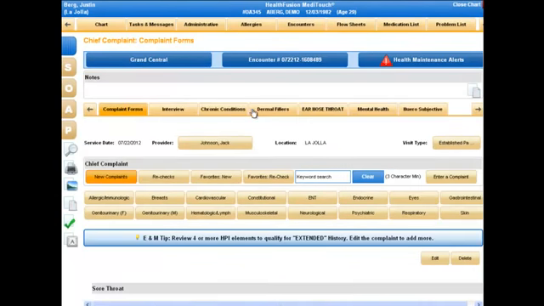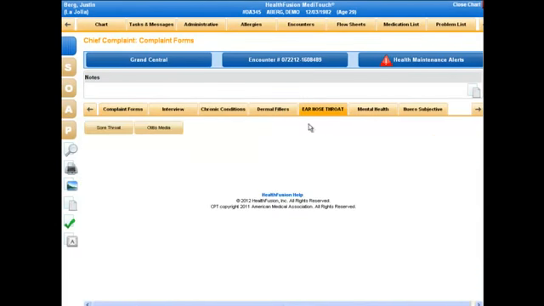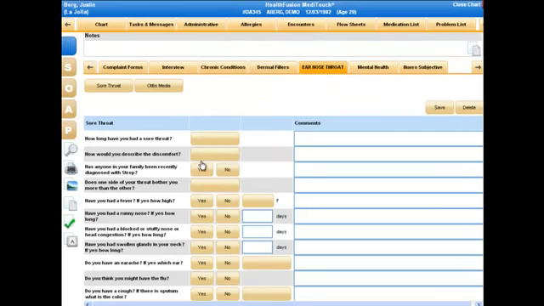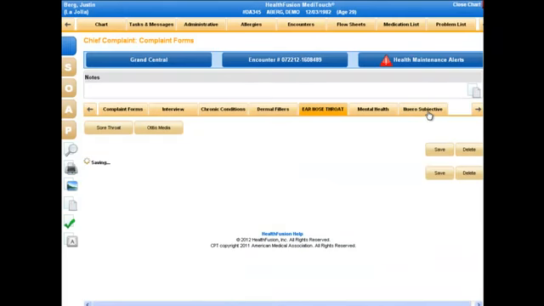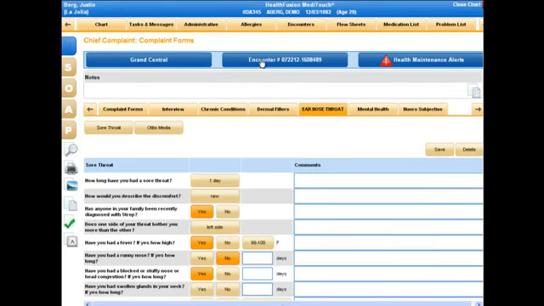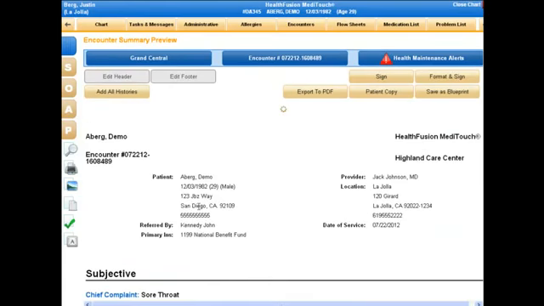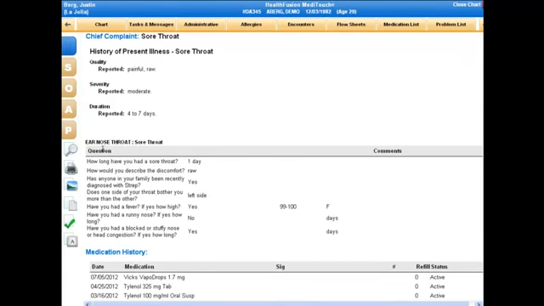Going back to the chief complaint screen, we'll do ear, nose, throat, sore throat, and this is again another example of the question answer format. And hit save there. And then I'm going to hit the encounter summary preview to show you an example of what the output would look like. So that's the tabular format.